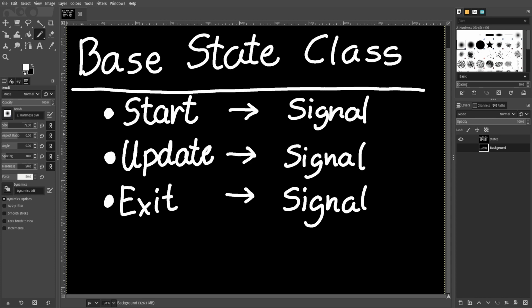These states will actually inherit from a base class, and through that base class, we'll get some methods to override: start, update, and exit. Now, when a state gets selected as the current state, we'll first check to see if there is already a state running, and if it is, we'll call its exit method. Then, we will call the start method of the new state.